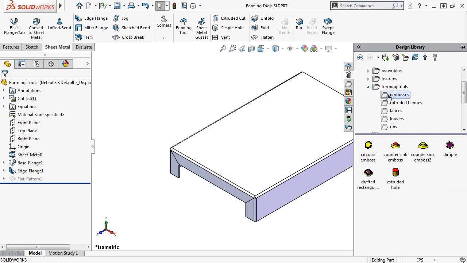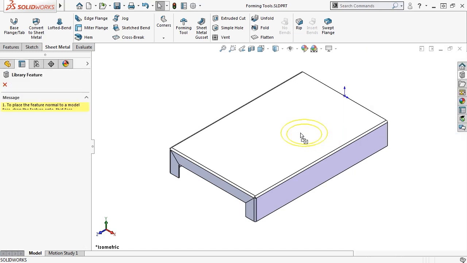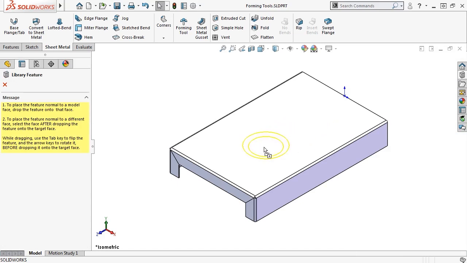From the Embosses folder, I'll drag the dimple feature onto a face of my part. Watch as I drag the dimple. I can see a preview as I drag across the faces of my part. The default direction is to go into the face I drag it onto. To change the direction of the feature, I can hit the Tab key on the keyboard before I let go of my mouse button.